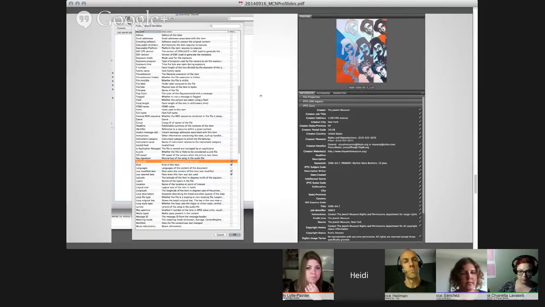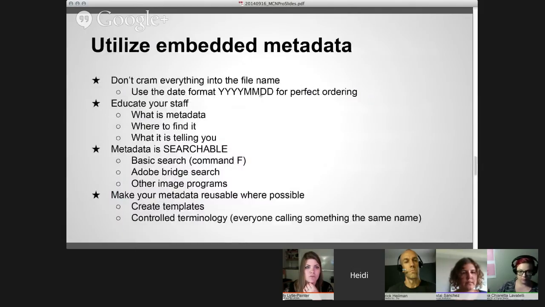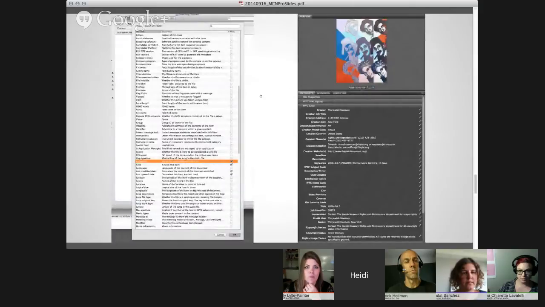Yep. Let me just quickly, again, I'll wrap up quickly here. So if you do a quick Command F and you can go through the drop-down menu, you can actually pick all of the different types of information inside your assets that makes it searchable. So you don't need special software in order to search all of this information that does not necessarily belong in the file name.